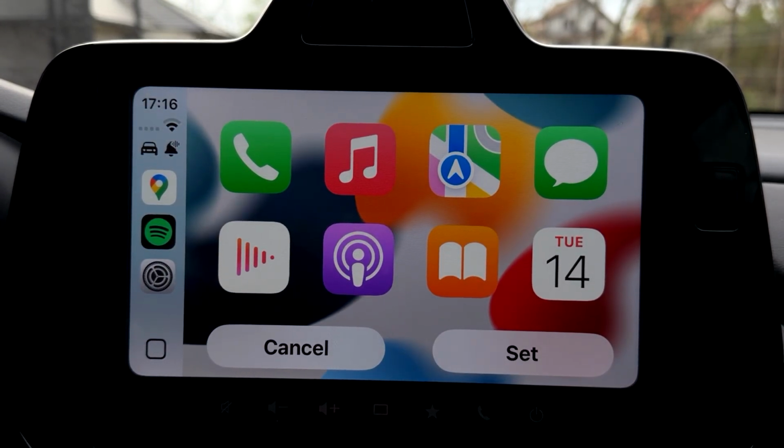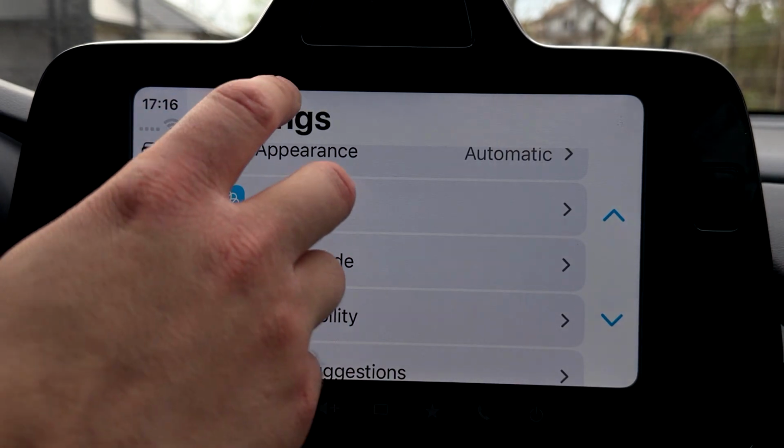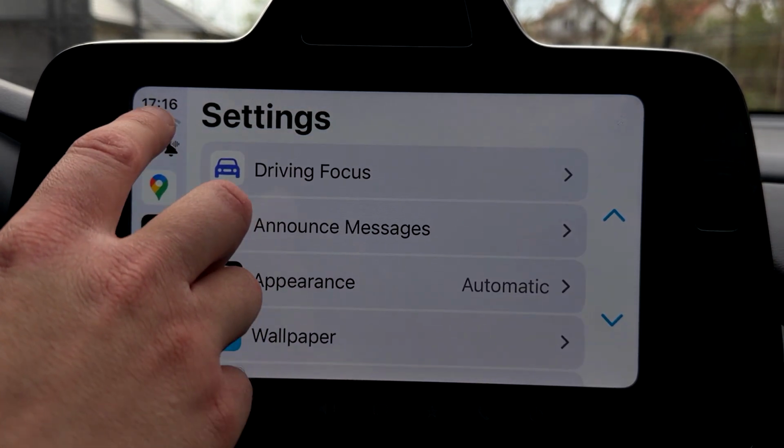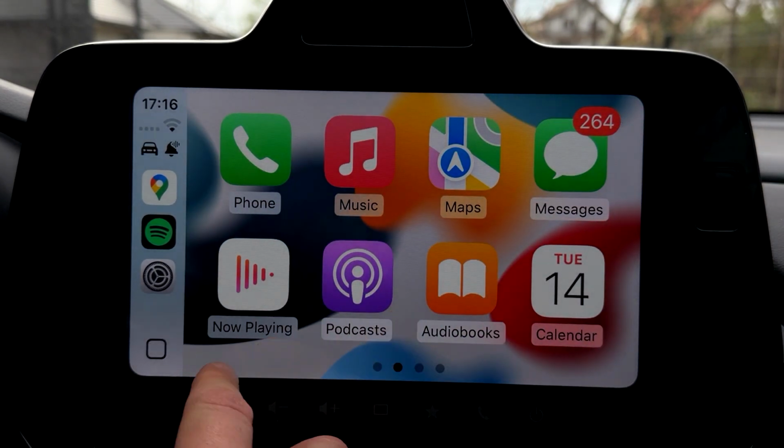Let me use, for example, this one, tap set. And now if you go back to the home screen, you will see this wallpaper.